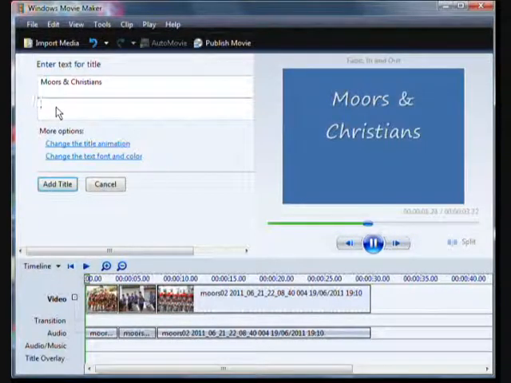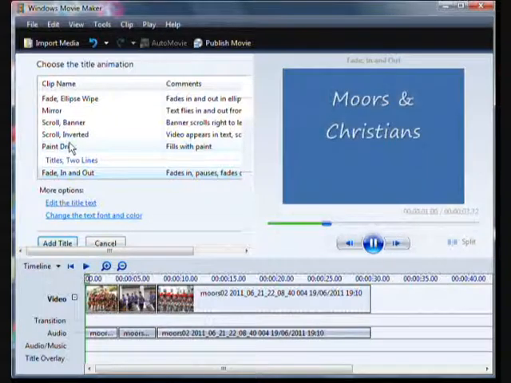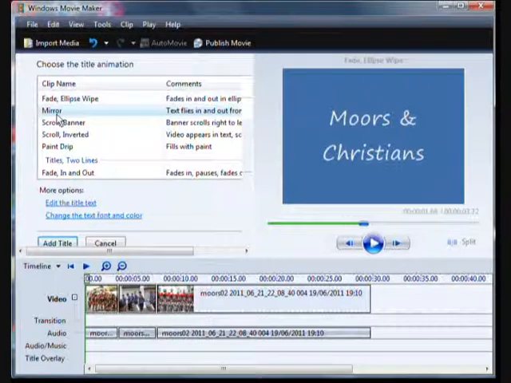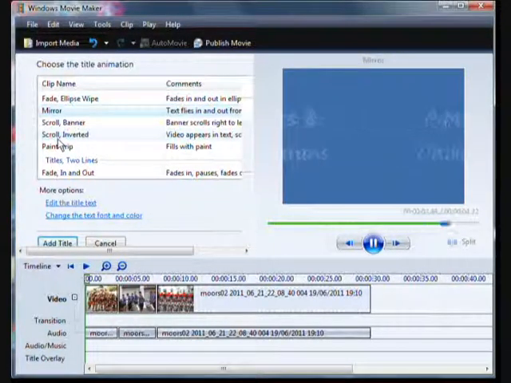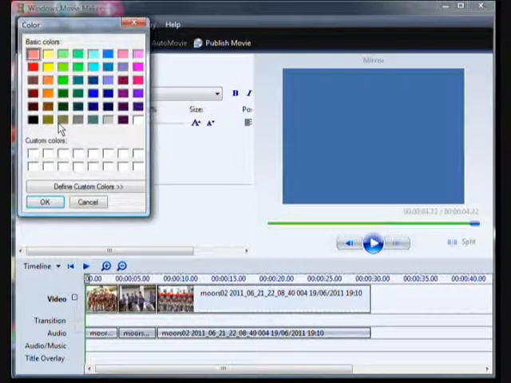I have the blue background. I can change anything, the text color, the background. I can change the animation as to how it's going to show. If I change the title animation, you see you have the fade and the wipe, you have the mirror. Play around with these. I'm going to go for the mirror and say that's fine. I'm now going to change the text and the colour. The colour really should be a lovely vibrant red in the background there, so I want to change mine to red.